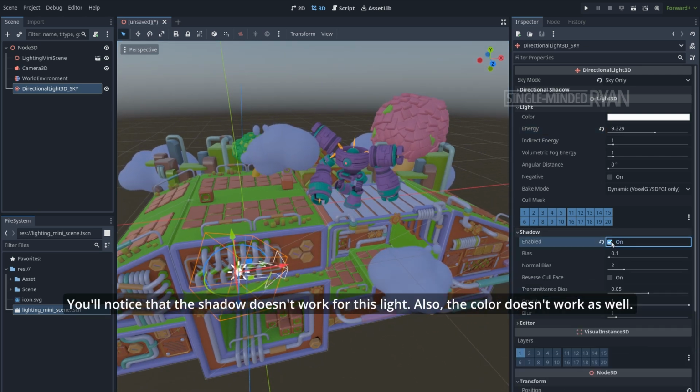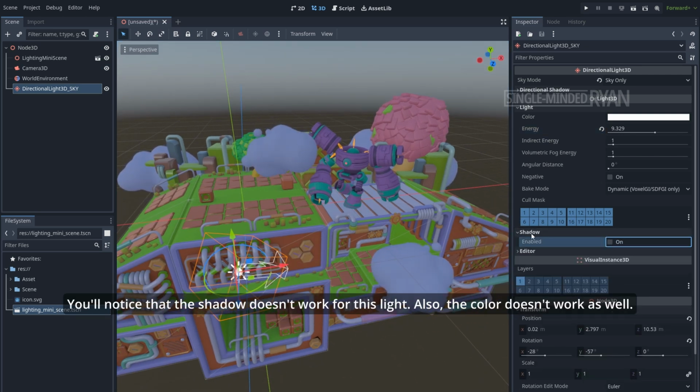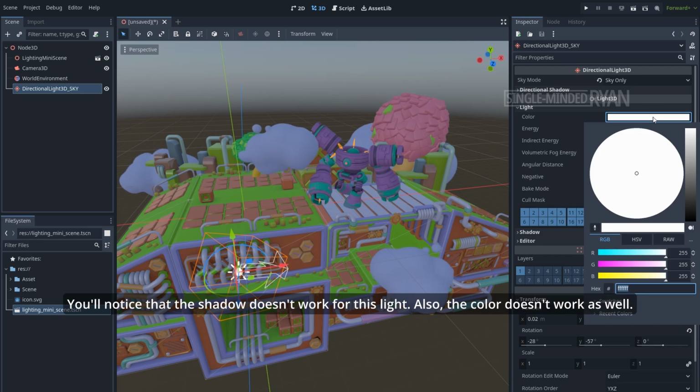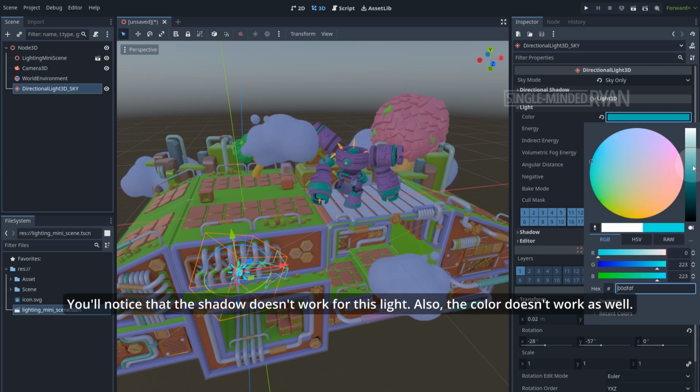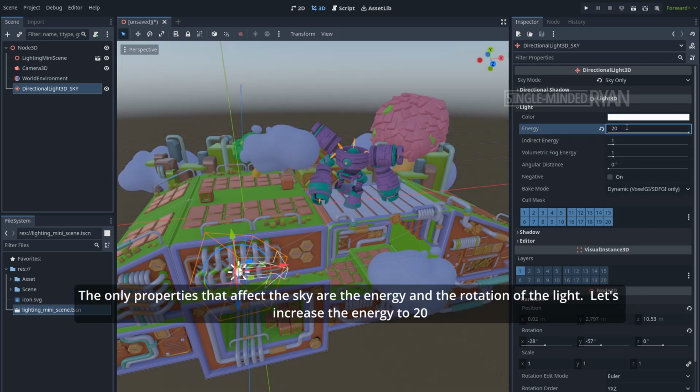You'll notice that the shadow doesn't work for this light. Also, the color doesn't work as well. The only properties that affect the sky are the energy and the rotation of the light. Let's increase the energy to 20.